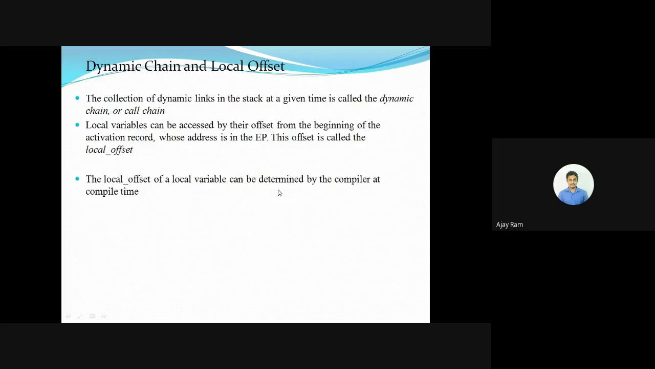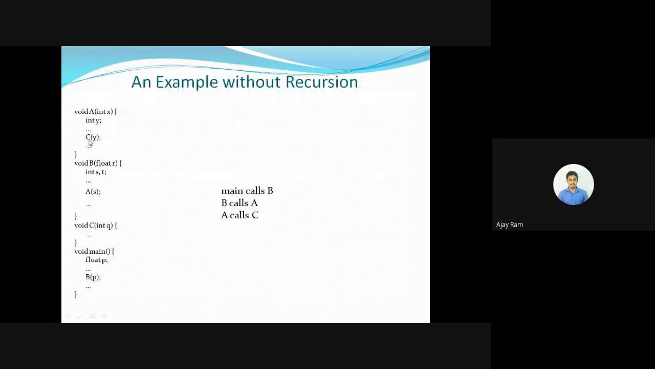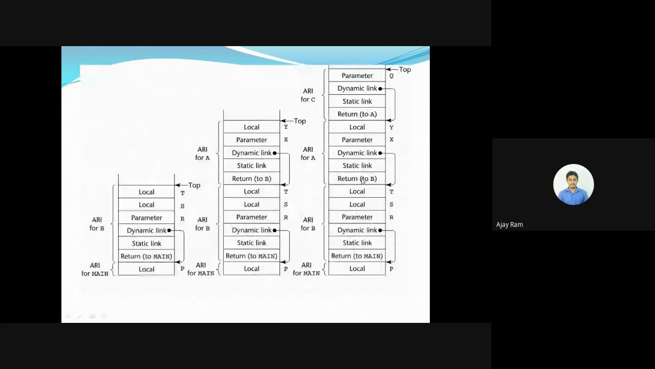And when we go with A, it is calling C. Then immediately when we go with C, it has only one variable. So after A, the activation record of C will be created, where we have only one parameter, which is Q. There are no local variables, so we haven't written anything here. Then we have the dynamic link, static link, and return address. And the dynamic link of the activation record C is linked to A, because A is calling C.